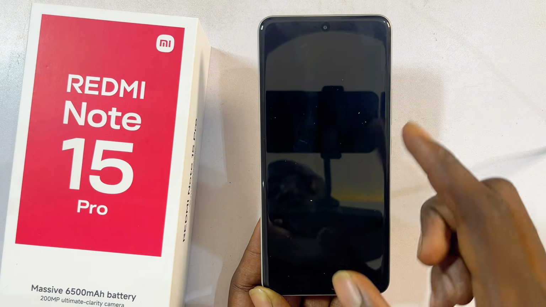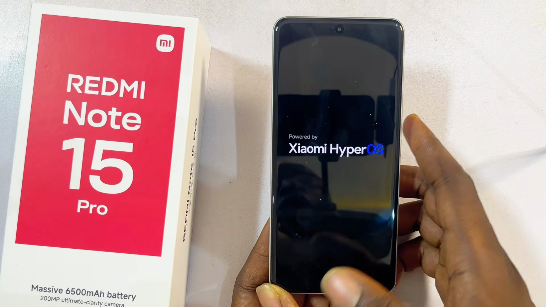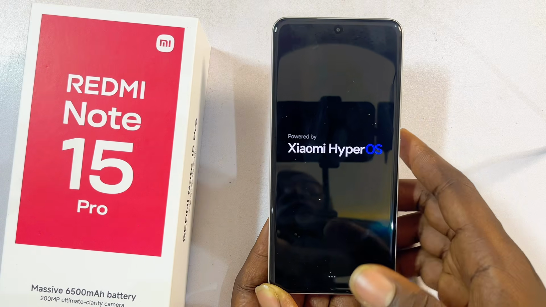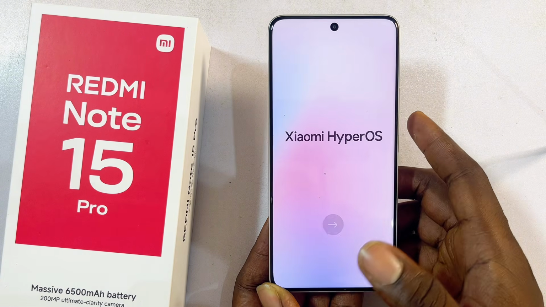After a couple of seconds, you're going to see the Xiaomi logo, and after about a minute or two, you will then be taken back to the initial setup page of the Redmi Note 15 Pro for you to set up your device one more time. And just like so, we are good to go.